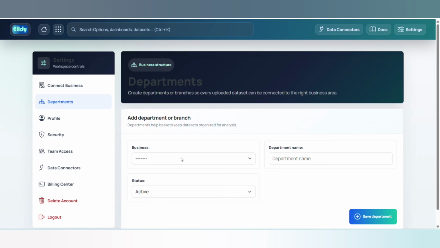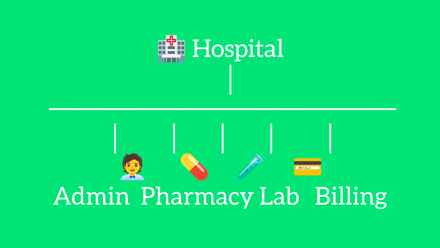Next, create a department. Open the Departments page from the sidebar. Select your business, enter the department name, set the status to Active. Departments help organize data based on business functions.